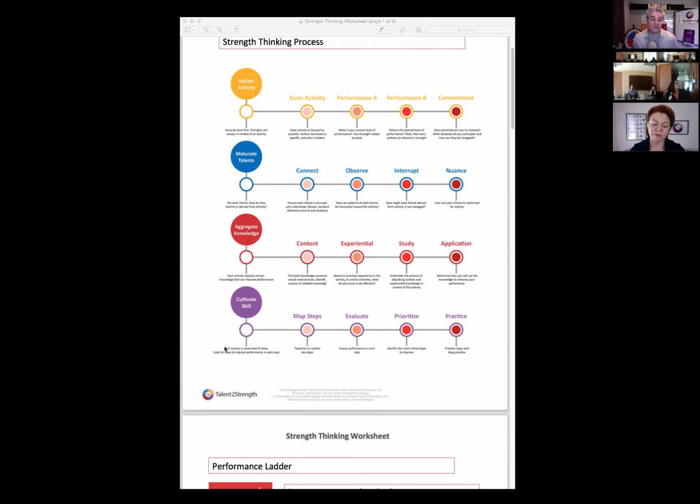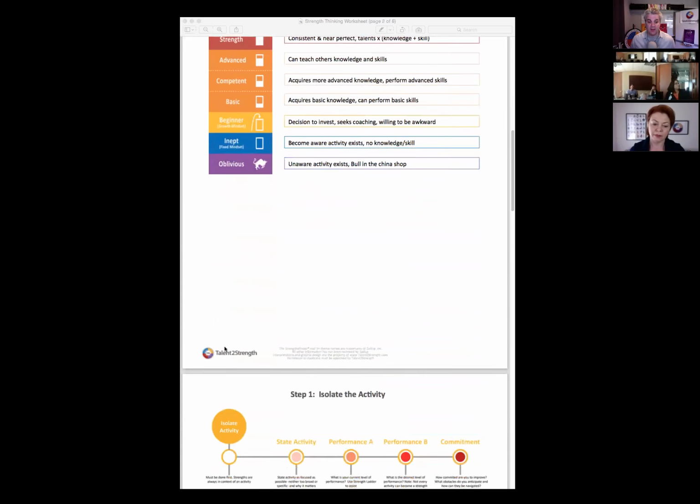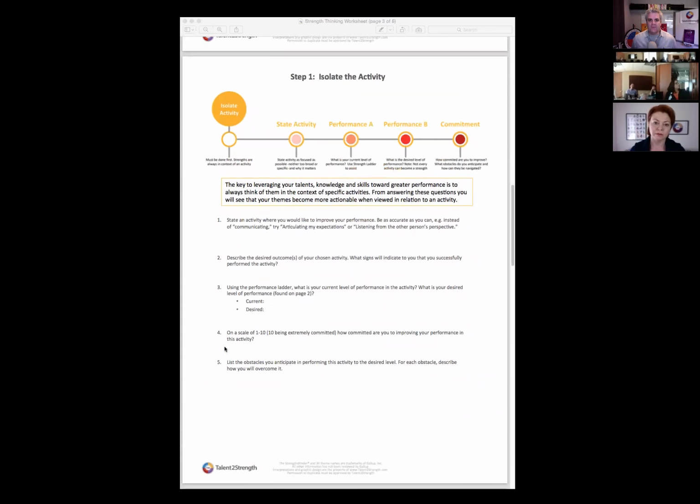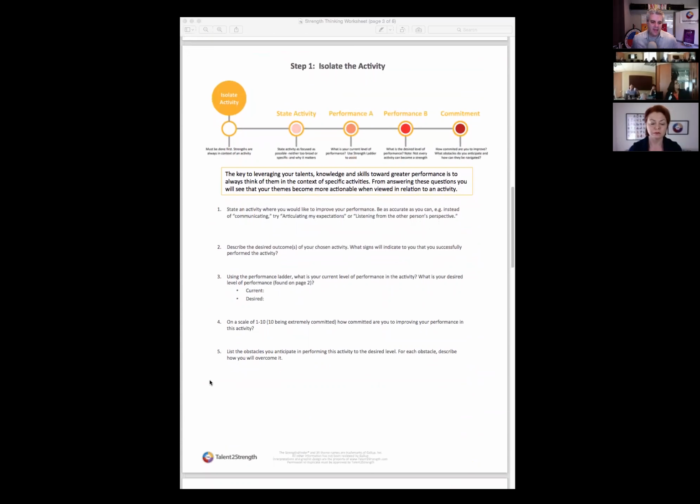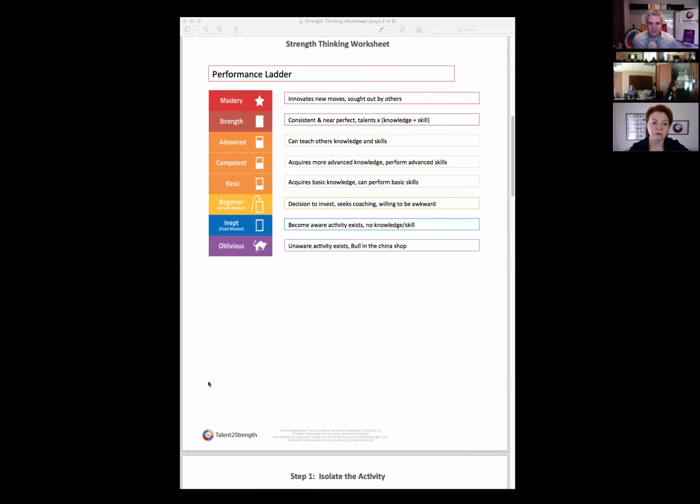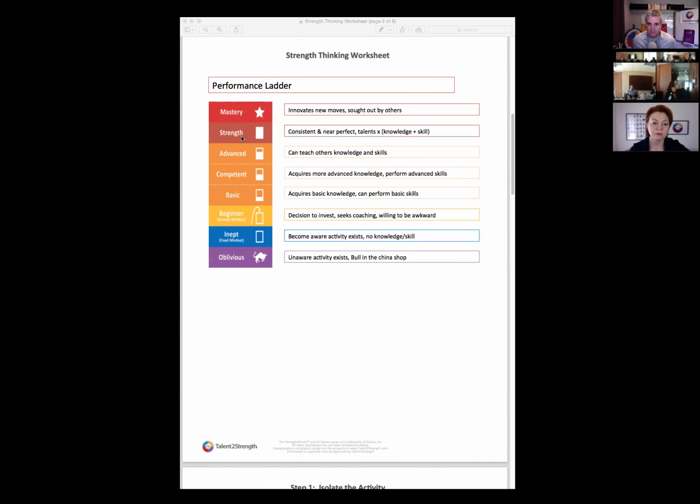And I think there's a lot to this too, so I want to say a few things as well. So the first thing is isolating the activity is really essential to this. If I want to change performance, I need to know in what area. Also, this is the difference between a theme of talent and a strength. So a strength is not just a mature theme. A strength is a level of performance within the activity.